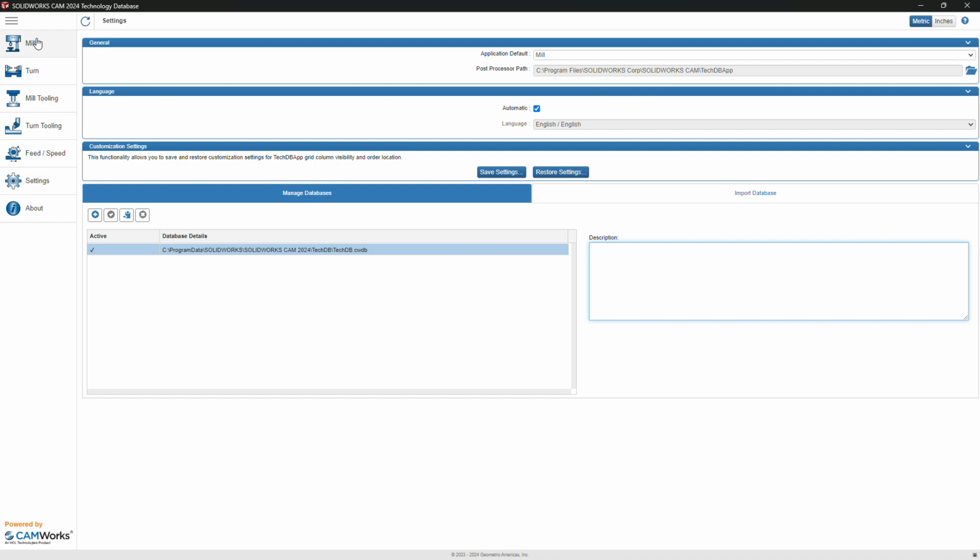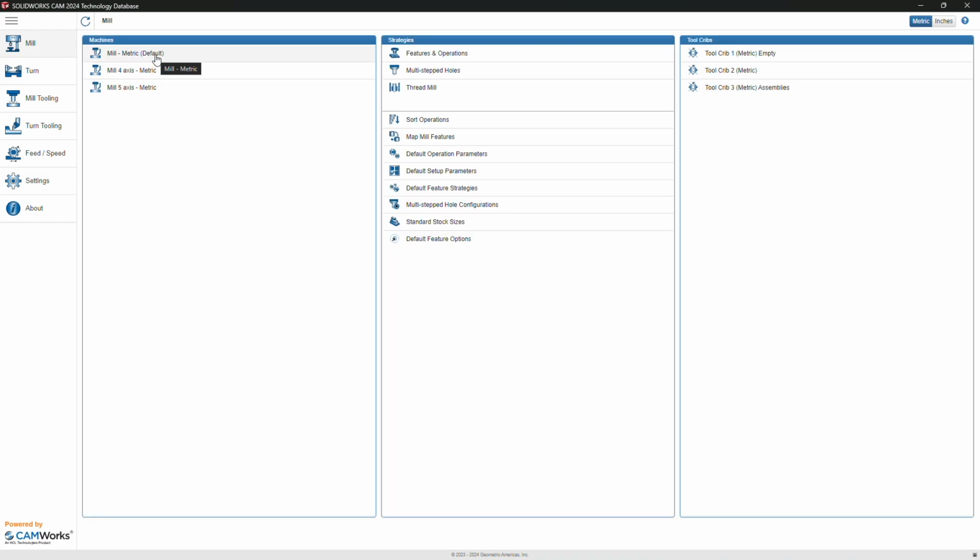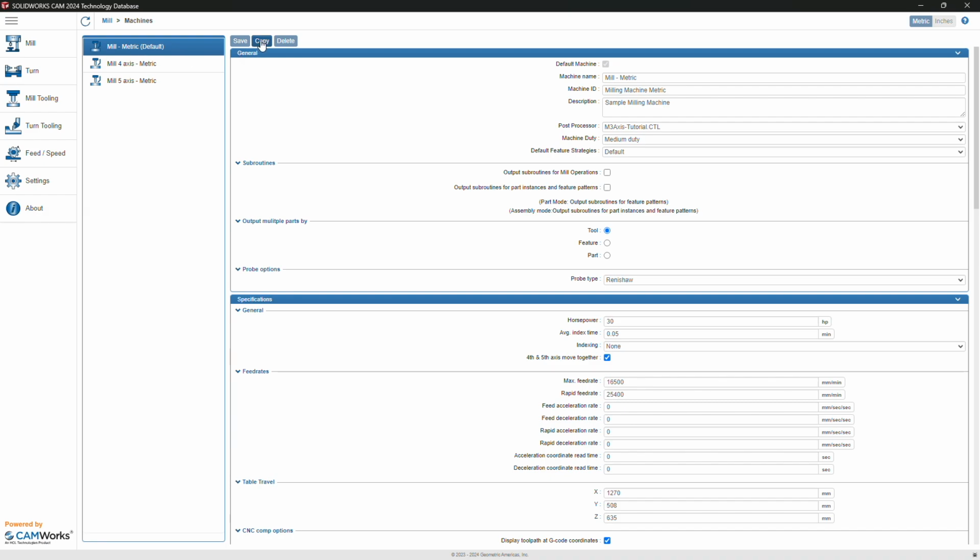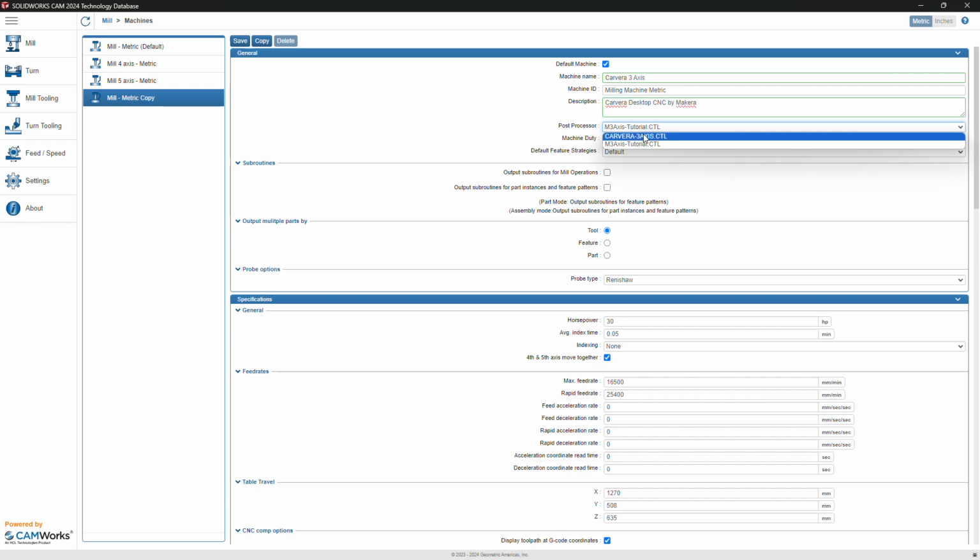Now, the first thing we're going to do is create the Carvera as a mill. So we're going to click on the mill metric default, and then we're going to copy this to create a new mill metric copy. Here, I'm going to select this as my default machine, and I'm going to rename it to be Carvera 3-axis. It's a milling machine, and I can call this Carvera Desktop CNC by Makera as a description. And then the post processor, we're going to change this to be the Carvera 3-axis post processor, which you should see as an option if you've successfully added those profiles to the right file location.